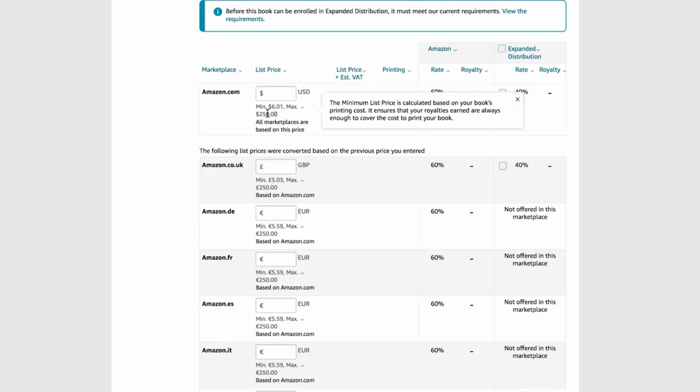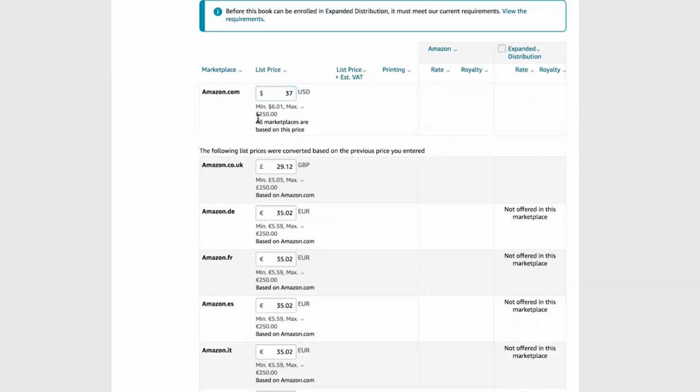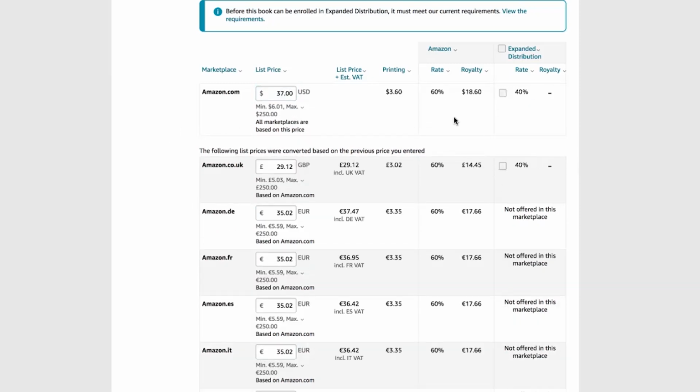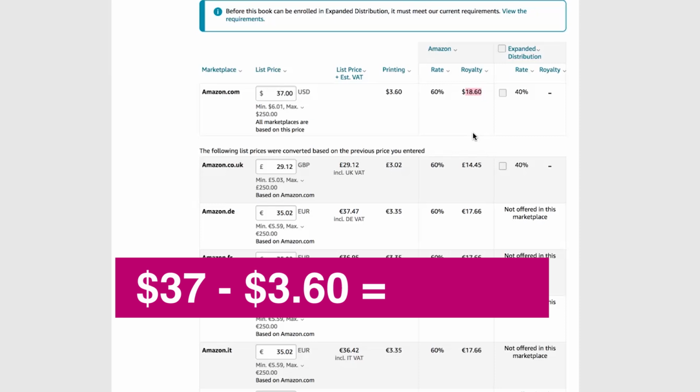Now you see here, it says the minimum I can list this at is $6. The maximum is $2.50. I'm going to list this for $37 because that's what I'm selling the bundle for on my website. Now, because it's a 60% royalty rate and it's $3.60 printing, I'm only keeping $18.60 when I sell this. That's it. If I sell this on my website, I still pay the $3.60, but I get to keep 37 minus $3.60, which is what?